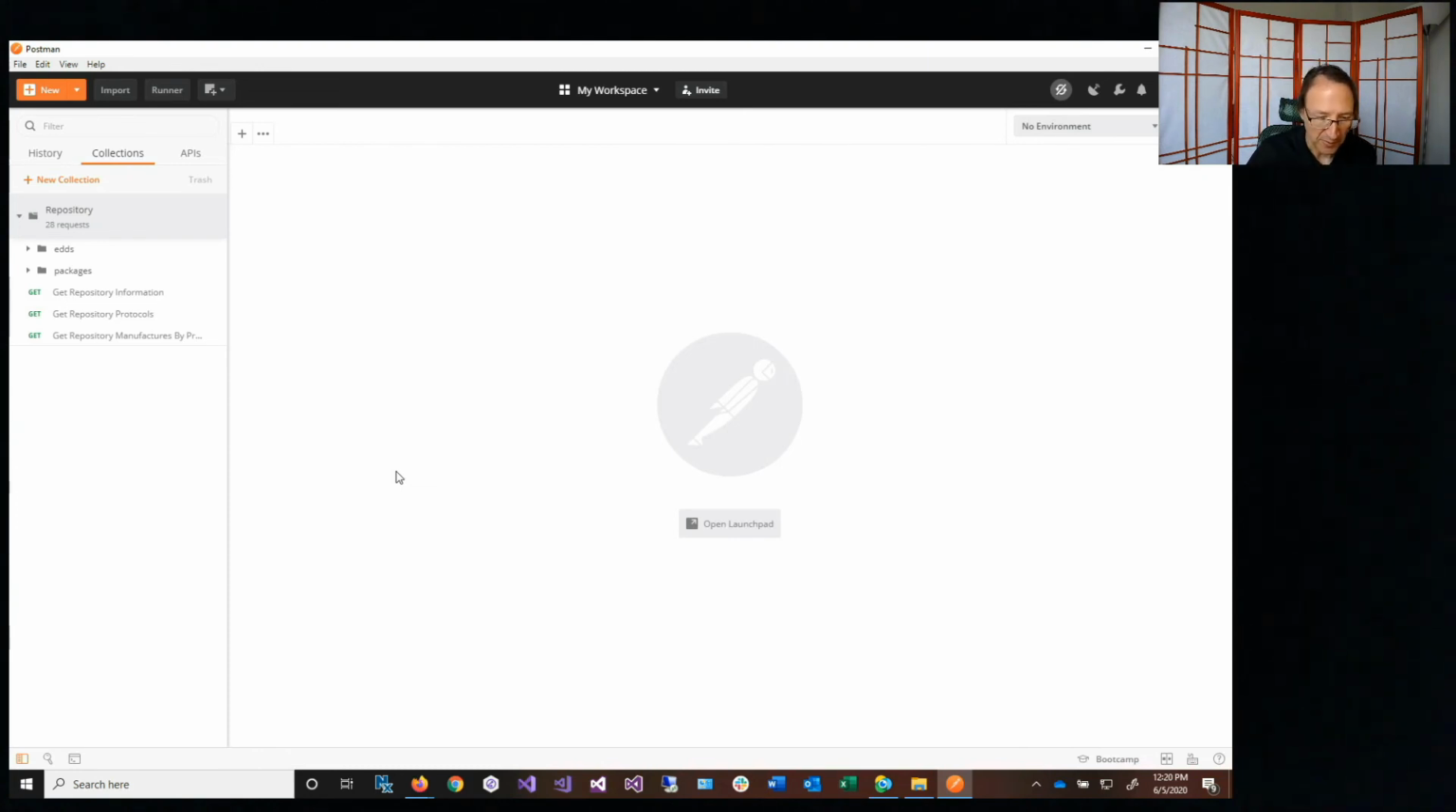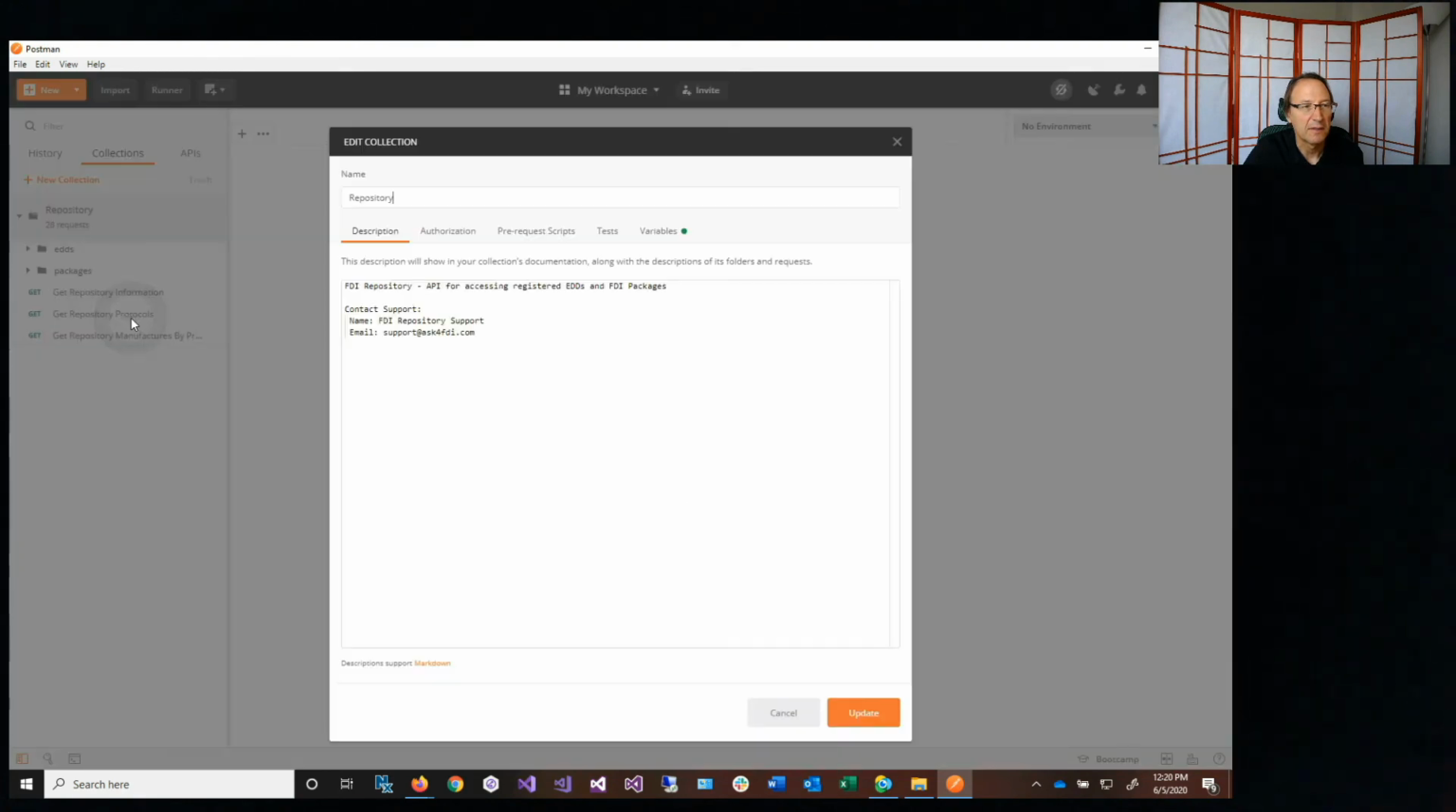So since we have a lot of APIs to manage, Postman has this concept of collections. Our repository API is now an API collection inside of Postman. So remember, we need to authorize each of these queries to have them work. It'd be nice to authorize the entire collection at once. Postman does support this. So let's go to the repository collection here, and let's edit it.